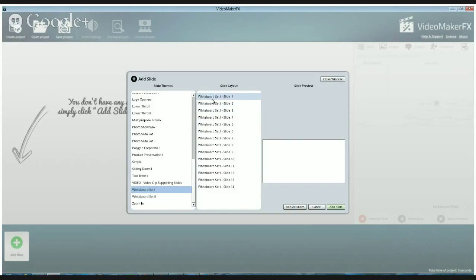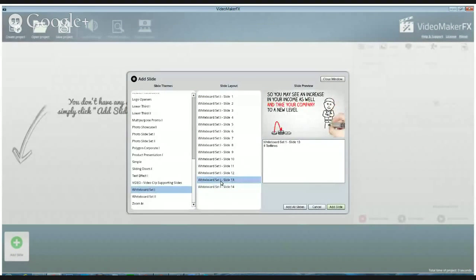And the cool part with this is you can go with one slide, or you can choose all of them and add them all into your list. So I'm going to go ahead and add them all. That's 14 slides that we're going to need some content for. But the fun part is there are so many different things in here that you can add to it.